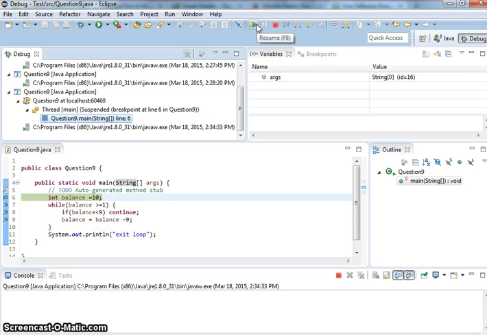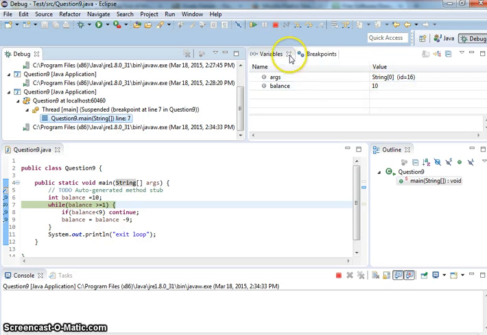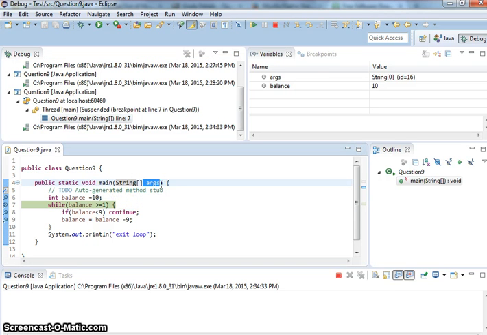But we have F8. Let's see what happens if I hit F8 or resume. It's going to go to the next step. See that? Now look at this another window: you see the thread changed to line 7 now. And another window shows you the variables that you have. In this program you see args and balance, so it just shows 2 variables. The value is 10 as expected, because balance equals 10 when I execute that line.